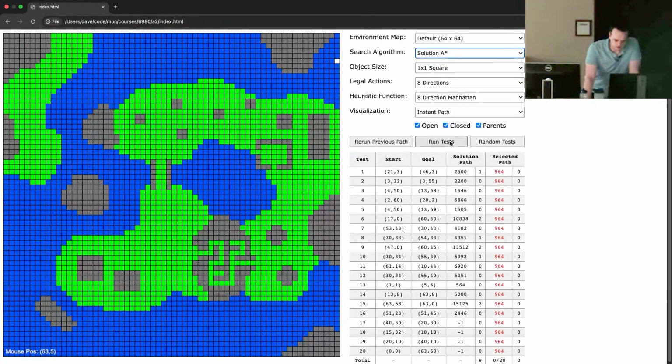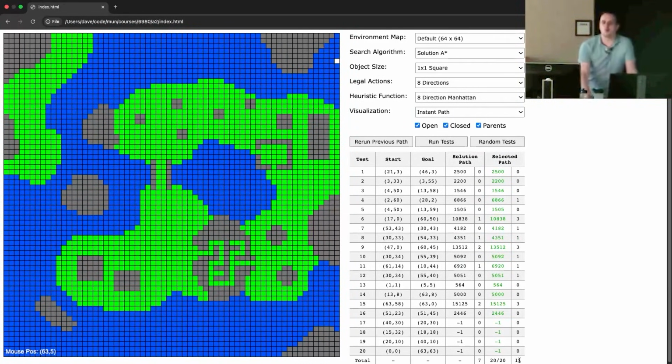But if I change it to solution and click run tests, you can see that these tests are pretty quick. So it's running on my laptop in about 7 milliseconds. If I change this to bidirectional search, if you've done it correctly, the test should also pass. And here, the bidirectional is about twice the running time as the unidirectional.